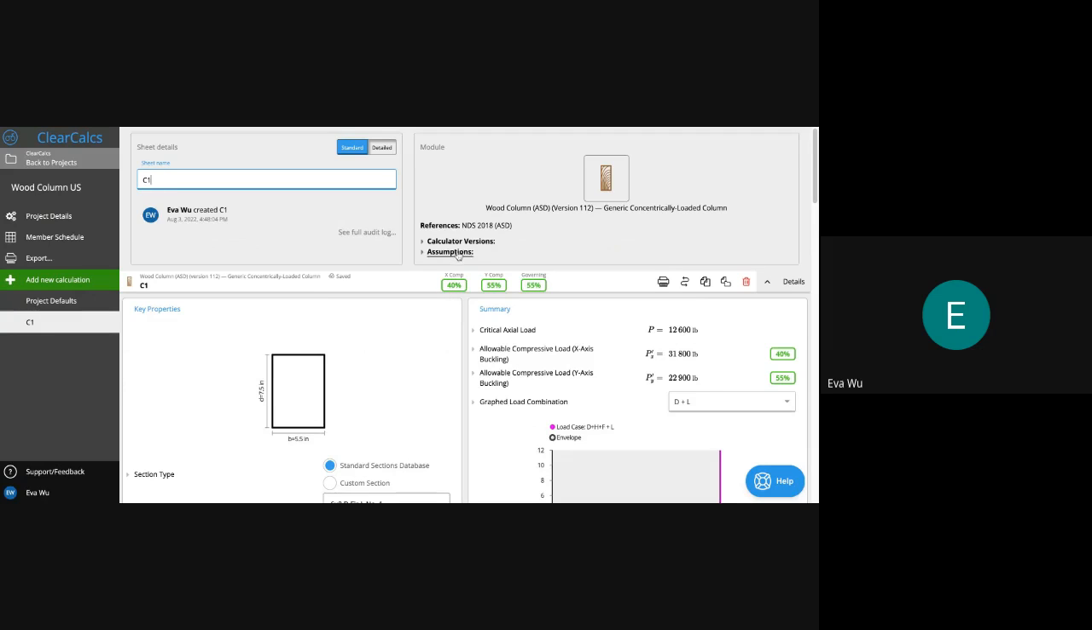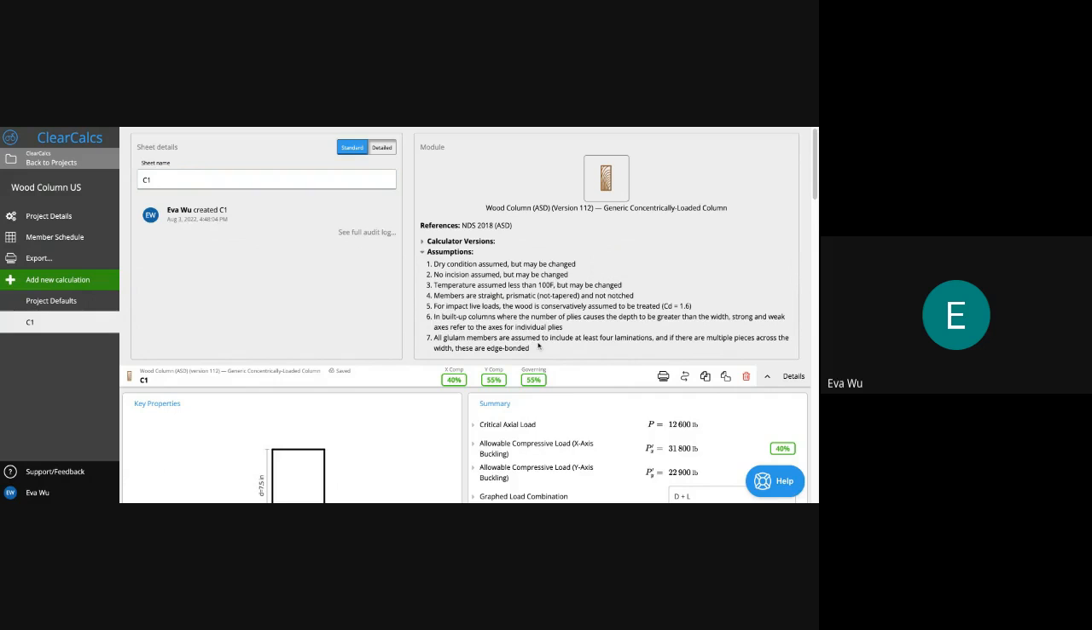When you open it up, you can see the assumptions that are listed. It's of note that we don't currently consider prismatic or tapered and notched columns. For impact live loads, we conservatively assume wood to be treated. And in built-up columns, the plies in the X and Y direction are all consistent, even when the width becomes longer than the depth. So these are our key assumptions.